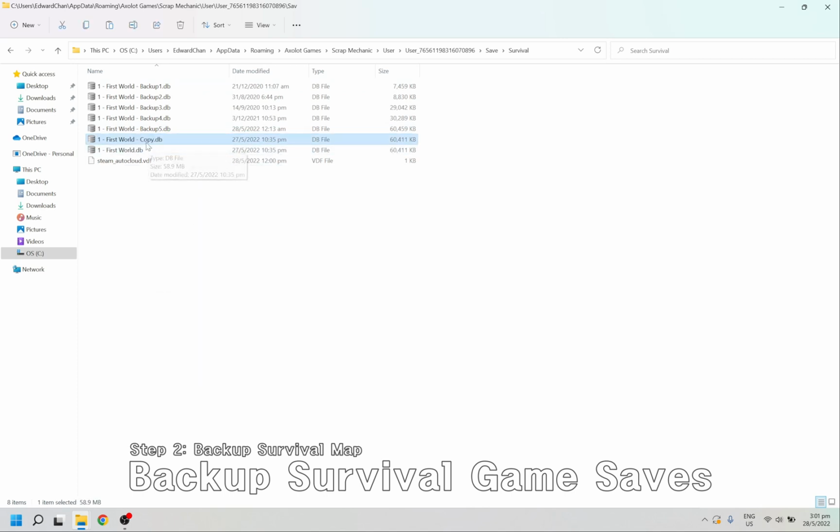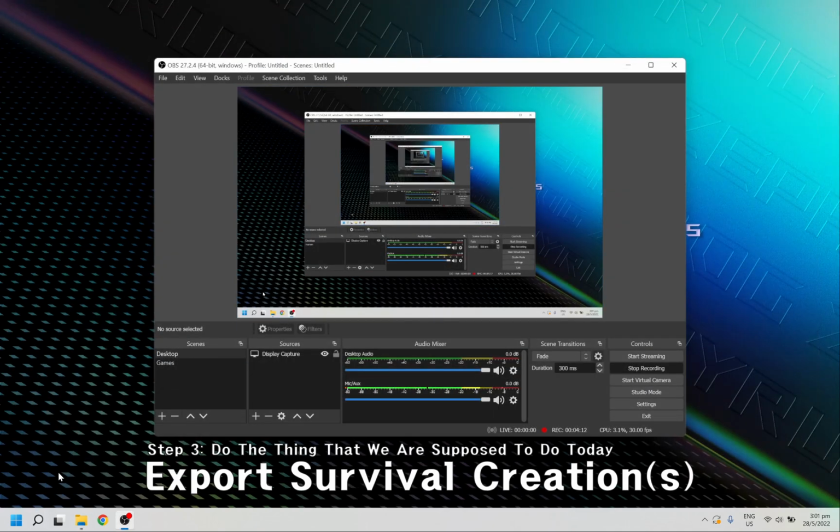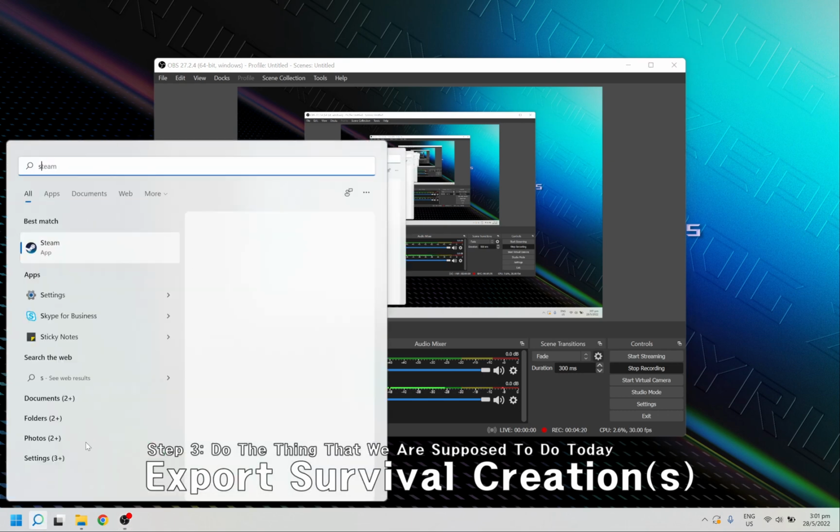Just rename it to backup 6 in my case. So now it's done. We can leave this folder open or just close it. Okay, still fine. Step number 3, we can open up our survival map backup and then start to do the thing that we are supposed to do today.